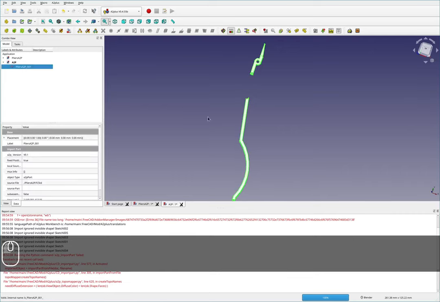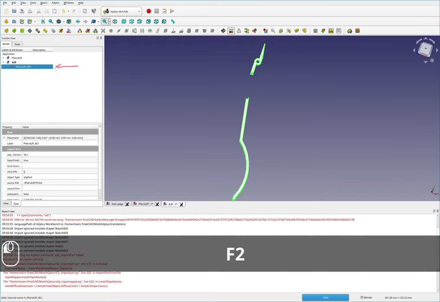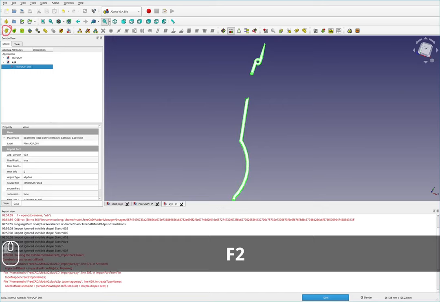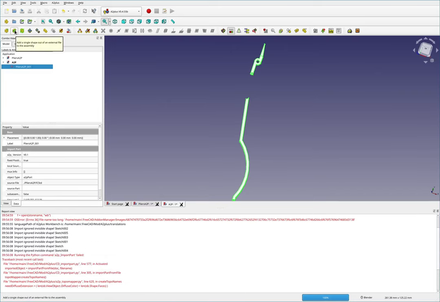But you'll notice it imported everything as one part. And that's because A2+ imports an entire file as a part by default, if you're using this button. And I think this is the button that you'd want to use. If you want to import an individual body, you can use this second button here. This adds a single shape out of an external file to the assembly.